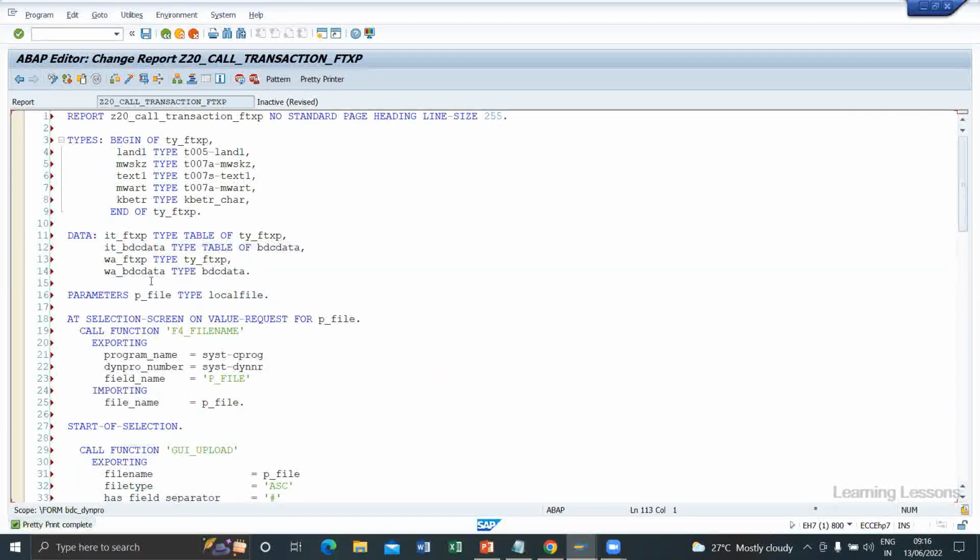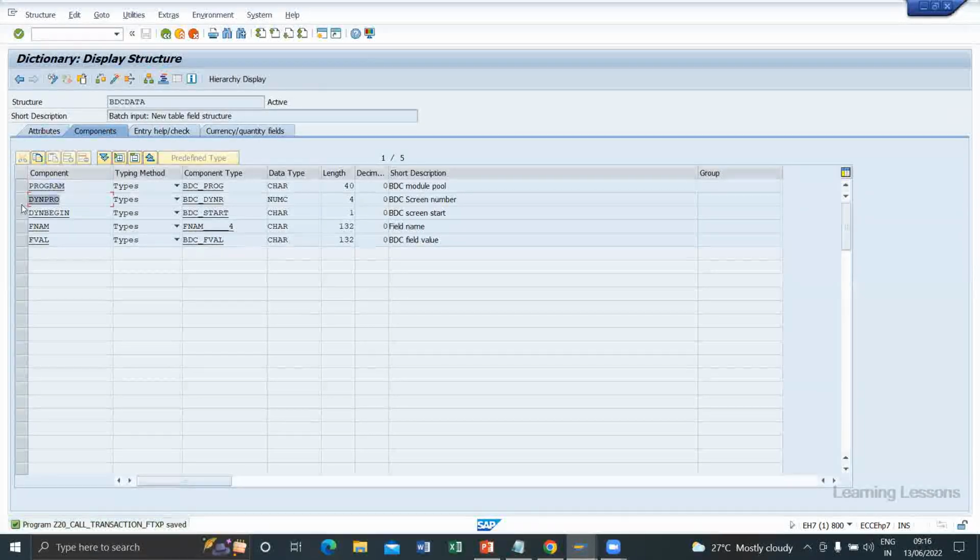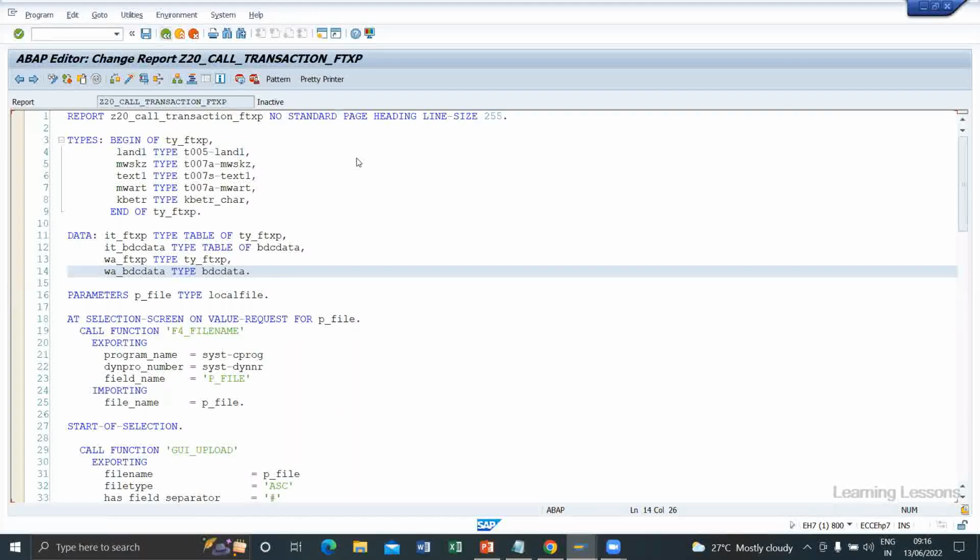Okay, so now the work area has how many fields? 5 fields. We can see this structure. If I double click this, you can see here program, DIN Pro, DIN begin, FNAME, FL. This is a standard structure. You can see the BDC input, new table, field structure. So 5 fields are there. Copy these 5 fields by using Control Y and Control C.